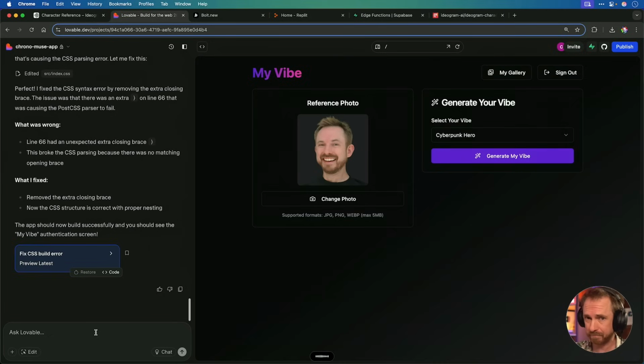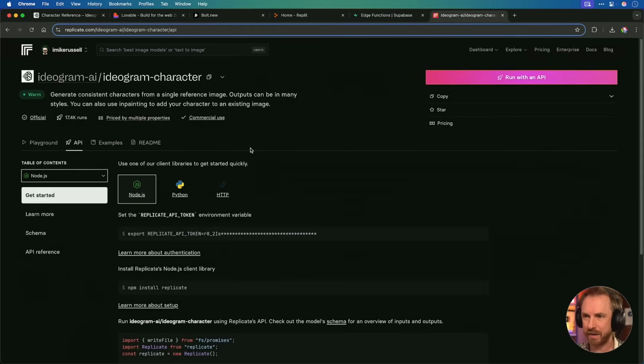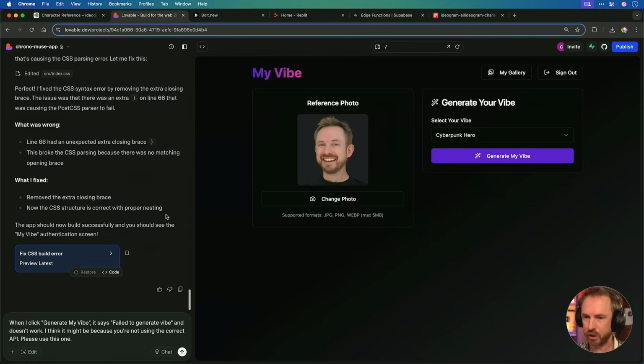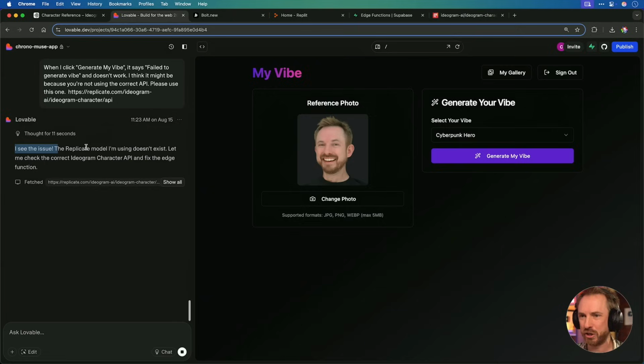Please use this one. There's my prompt, and now we'll go over to Replicate, which obviously has the test playground, but it also has the API documentation, and as Lovable didn't search the web, we'll just copy this URL so it should be able to see that information and implement it correctly. There we go, it says, I see the issue, the Replicate model I'm using doesn't exist. So it's checking the Ideogram Character API, it's going to fix it for me, and hopefully in a matter of minutes, we'll have something working.